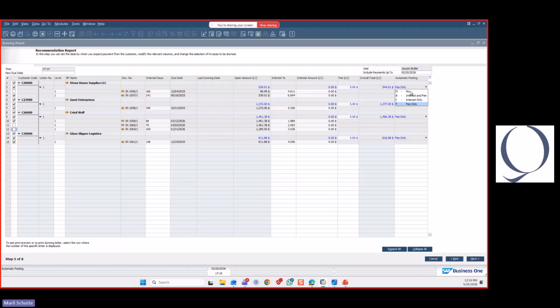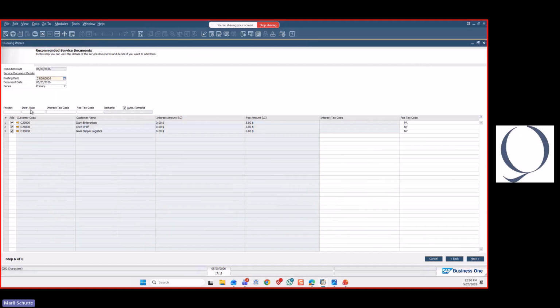You still have the ability to say, no, I don't want to do it for this customer at this stage. I'm going to go next. Of course, you can put in your cost centers if you want to include cost centers, because this is going to create that fee AR service invoice to your customer. And if you do want to add cost centers and things like that to it, then you can do that. You can change the posting date, etc. I'm going to go next.